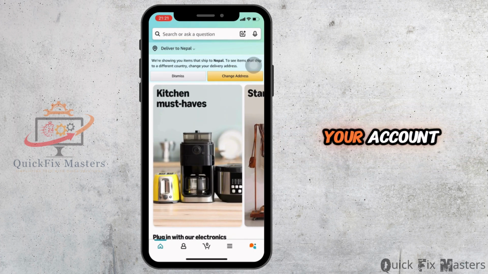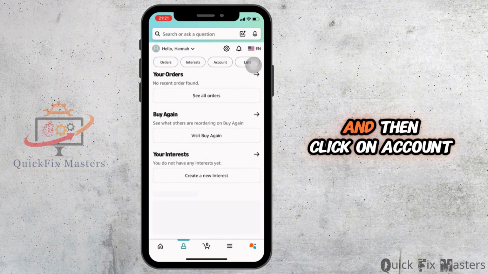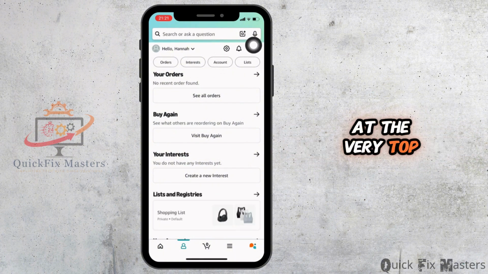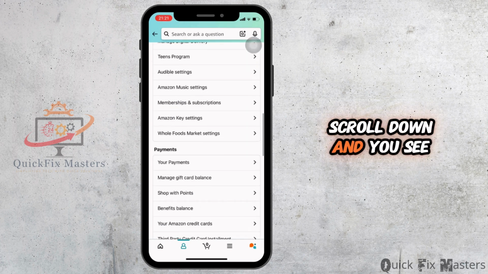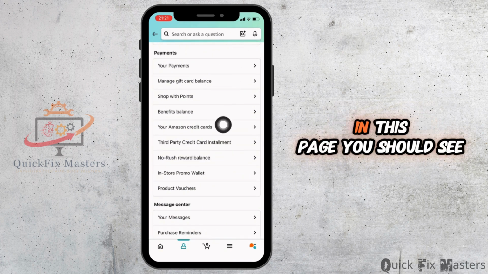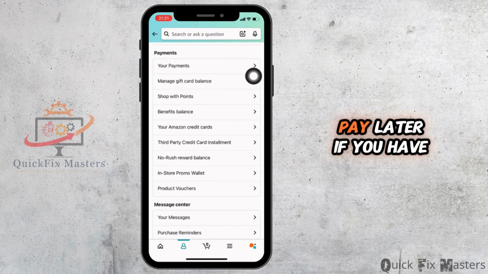Once you have been logged into your account, head over to your profile icon at the bottom of the screen and then click on Account at the very top. Once you're in this page, scroll down and you see the option of payments. In this page, you should see the feature or the option where it says Buy Now, Pay Later.